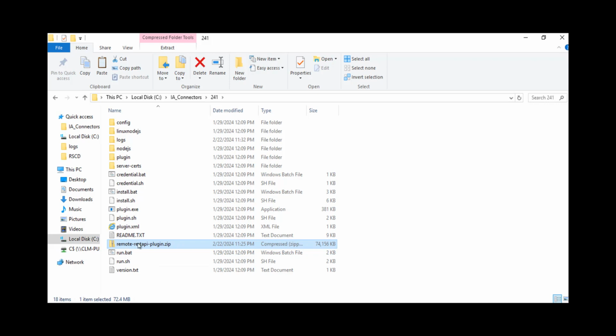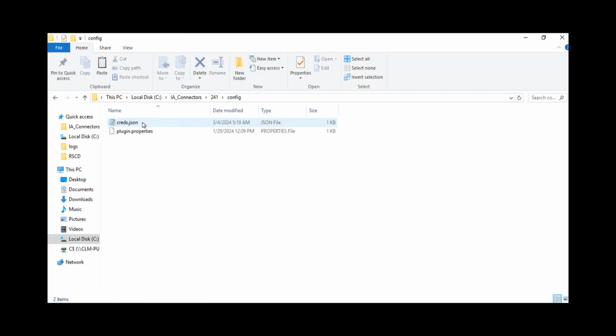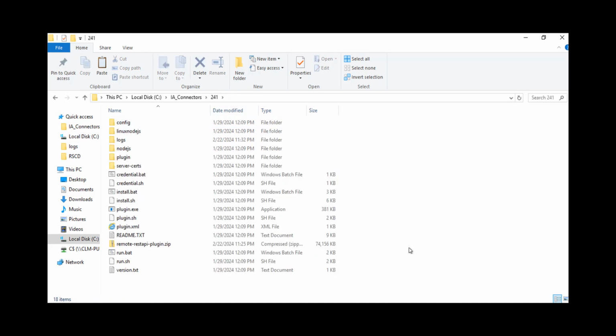I have extracted the remote REST API plugin.zip in this folder, and I have copied the downloaded creds.json under the config folder. Next step is to create the credentials of your endpoint.